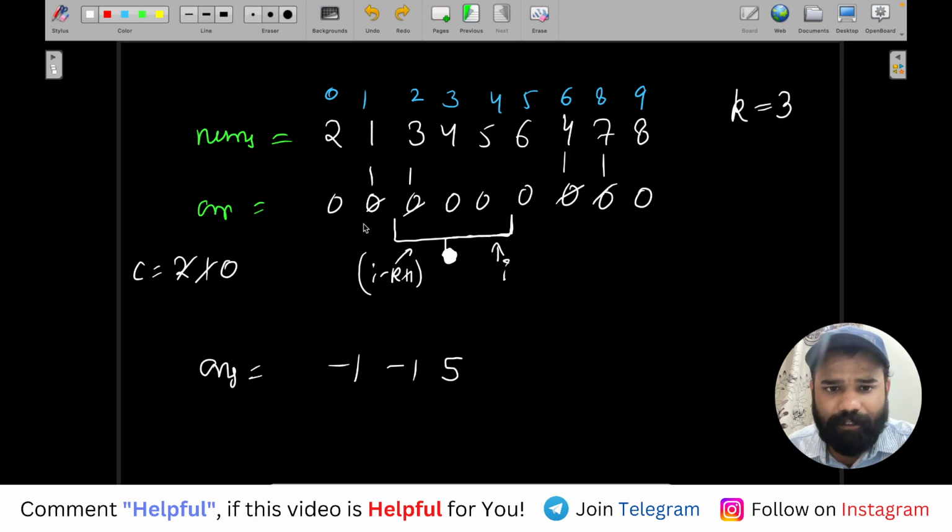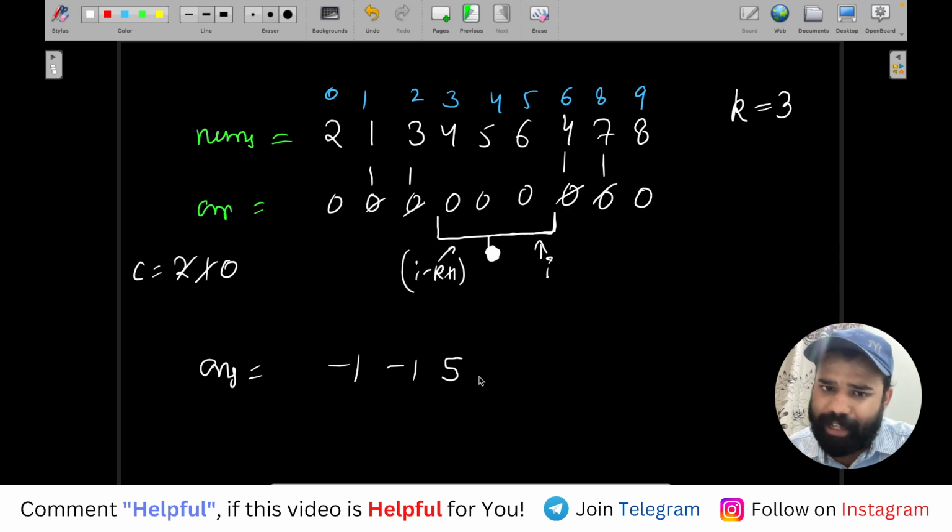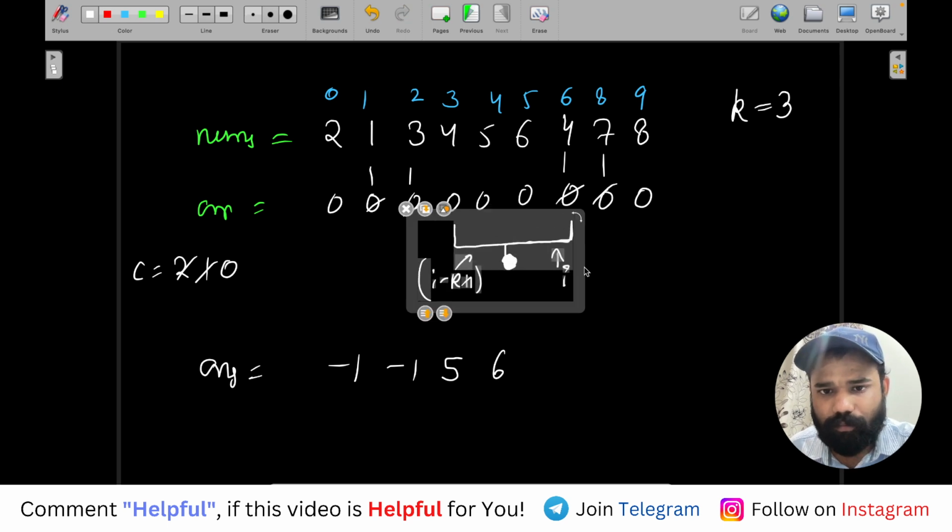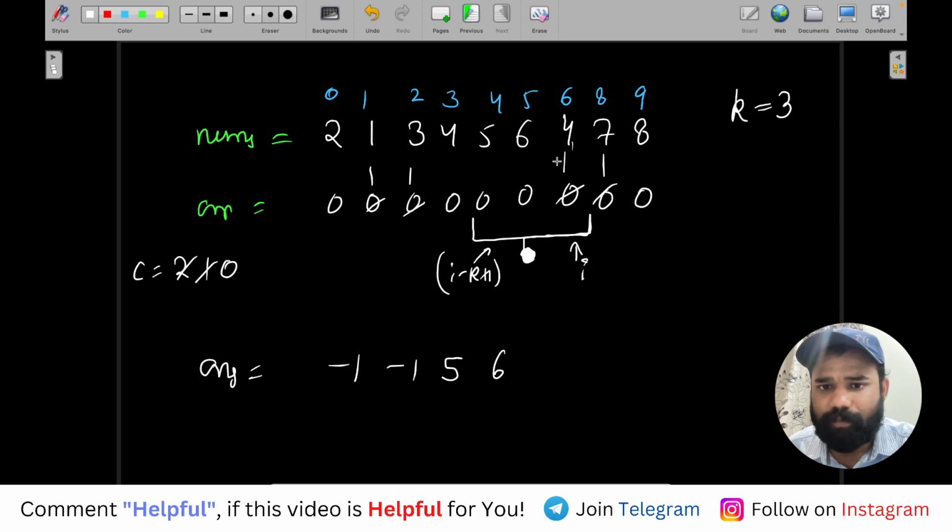Okay. Again, I will move forward. Again, here c will be 0 only. So if c will be 0 again, for this 6 will be the answer. Again, I will move forward. Here 1 came. So now c will be 1. So it will be again minus 1. Whenever c is 1, minus 1.